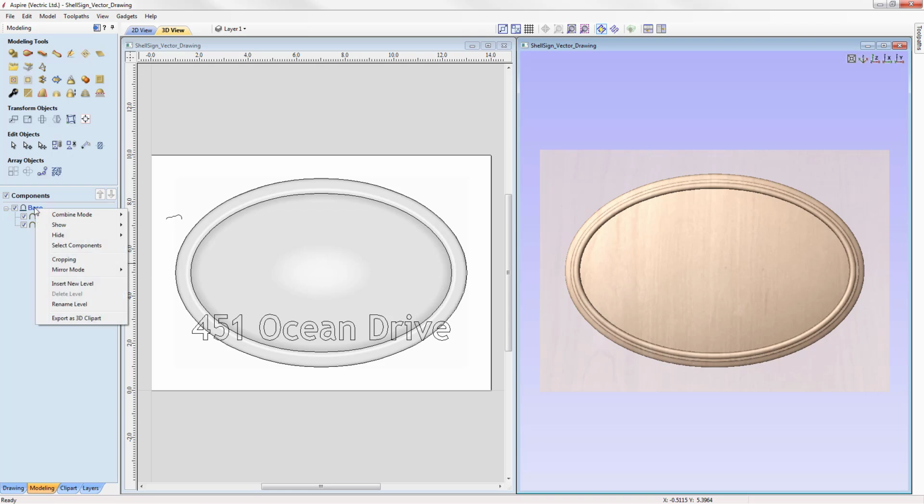We'll right click on the base level, use this option here to insert a new level, then right click on level 1 and rename that level. We're going to call this one banner. Now with that currently set to add, anything that we add into the banner level will ultimately add onto the base shapes that we've got here.